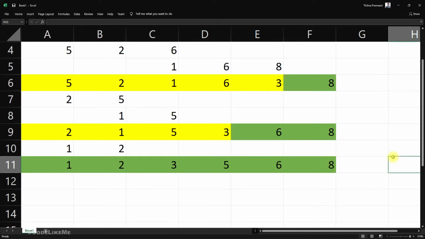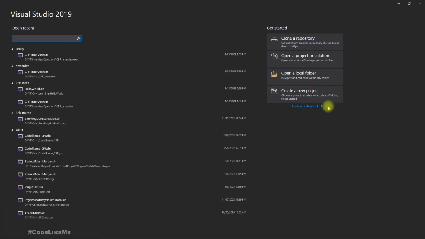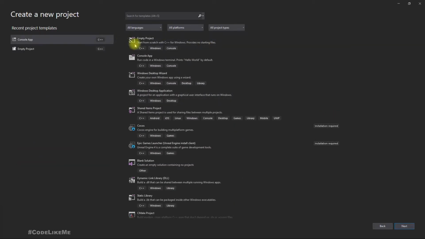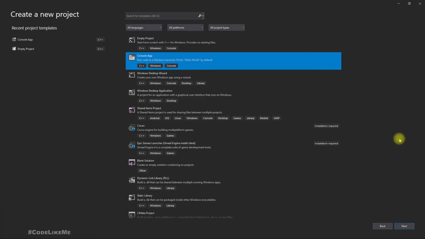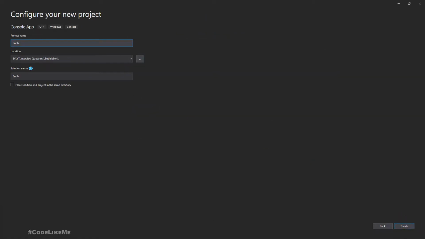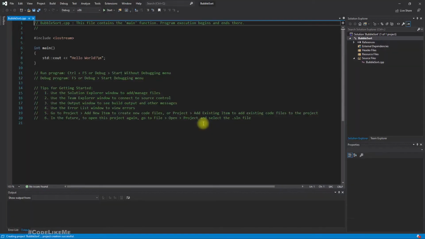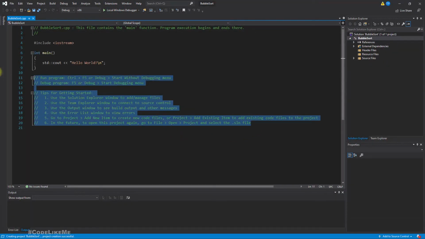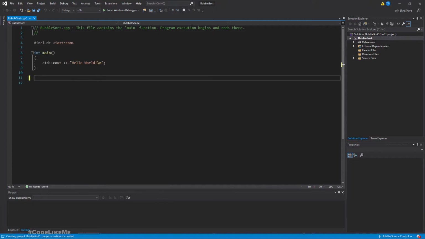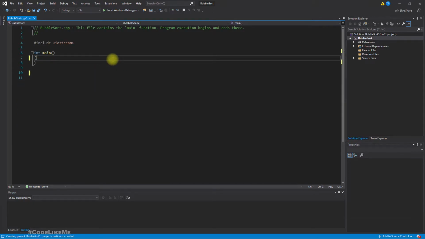Alright, now let's see how to implement this in C++. Let me create a new project. C++ console app, bubble sort, create. Okay, so we don't need this hello world.